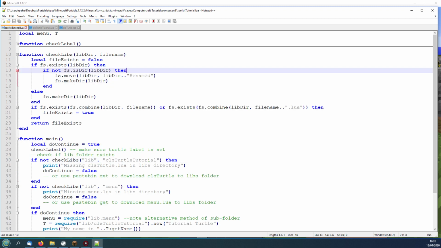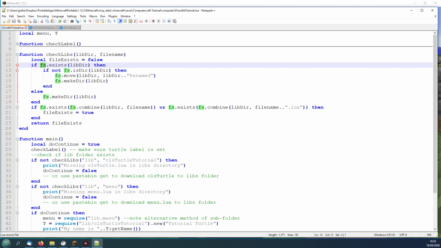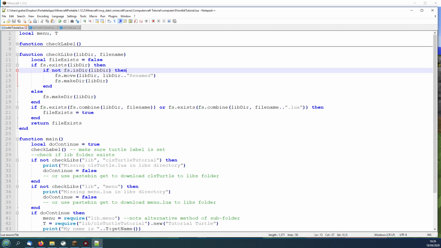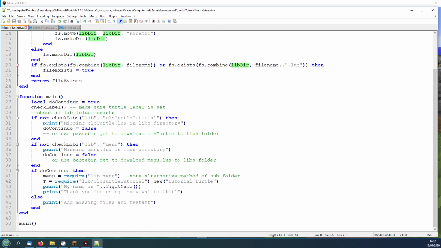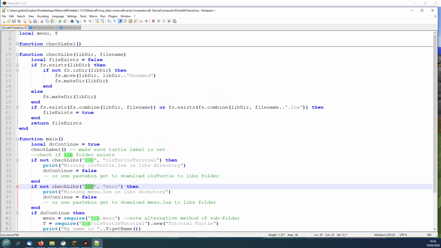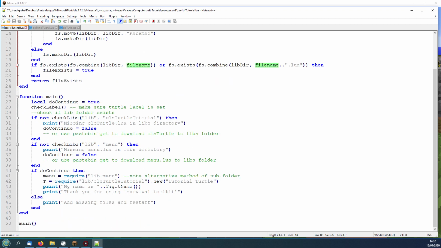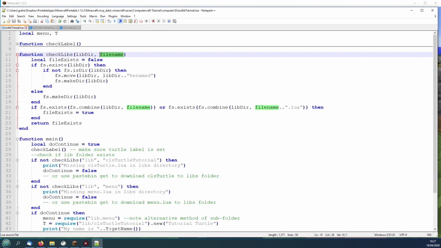Now this is using some built-in ComputerCraft functions. FS is file system. So what we're going to check for in checklibs is to see whether the libdir, which is the folder name, which I've called lib, exists. And the file name, of course, that we're checking for in this case is the menu file name, because we also need in our turtle to use the menu.lua that we used in two or three episodes back.